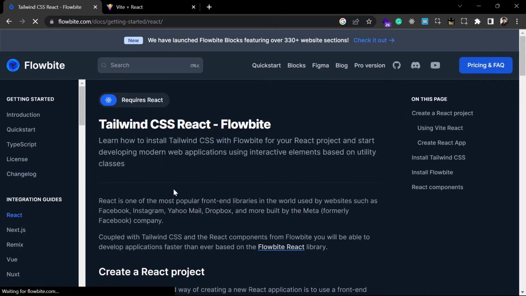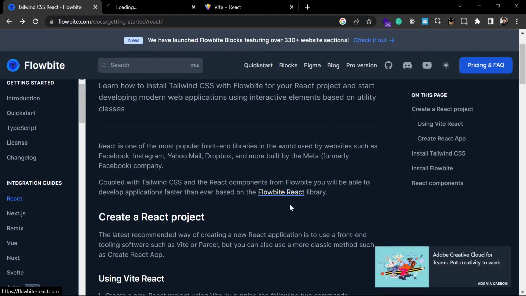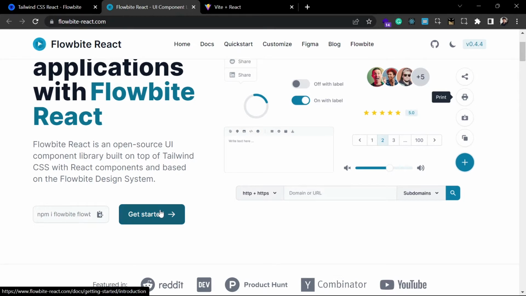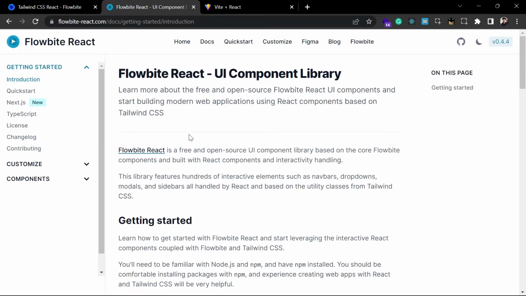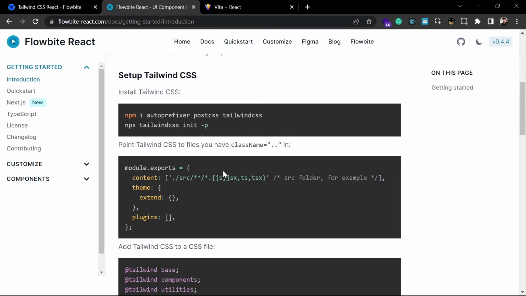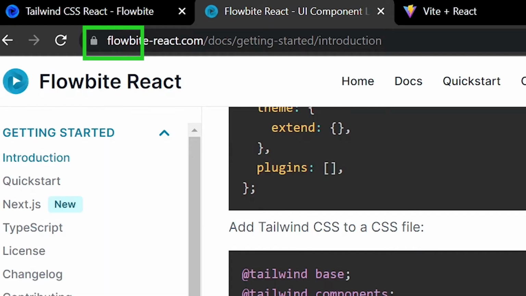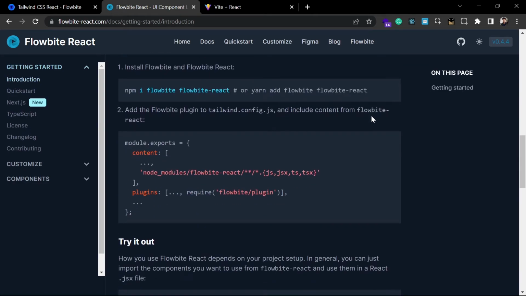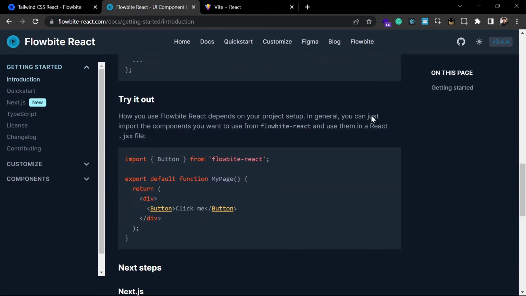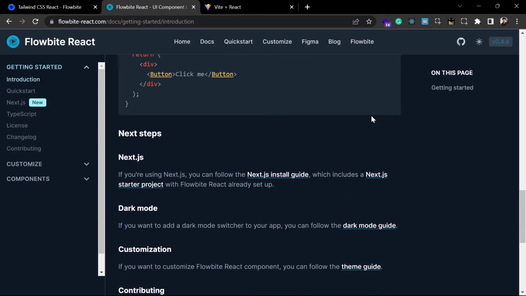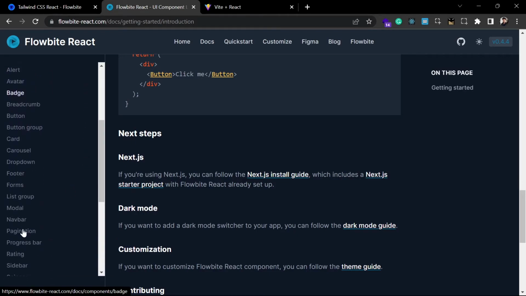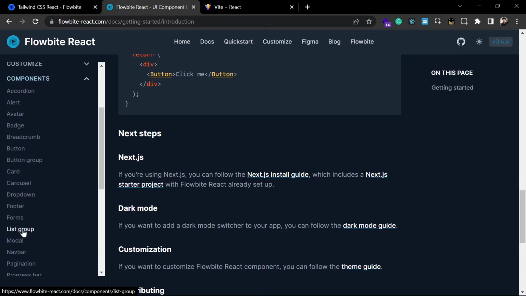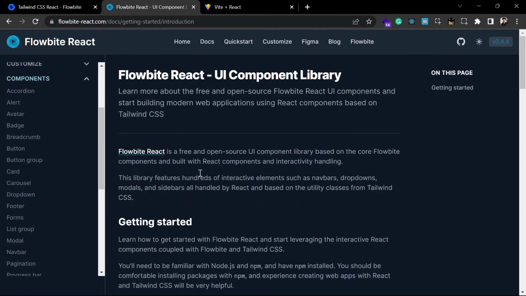So let's visit the React Flowbite documentation by clicking on this link, and you can see here the instructions we followed are just the same as we are seeing here. So you don't have to worry about that. You can visit this link or just follow that documentation. And guys, after that, let's see what components React Flowbite, or flowbite-react, provides us. Here you can see there are multiple components like alert, accordion, navbar, buttons, and many more.